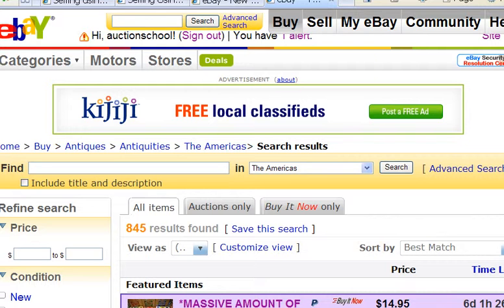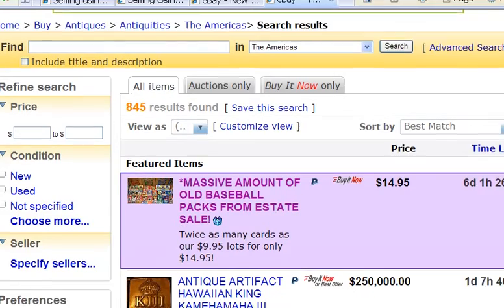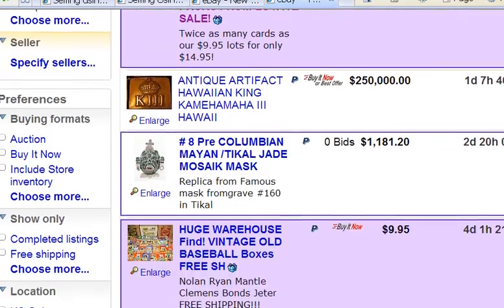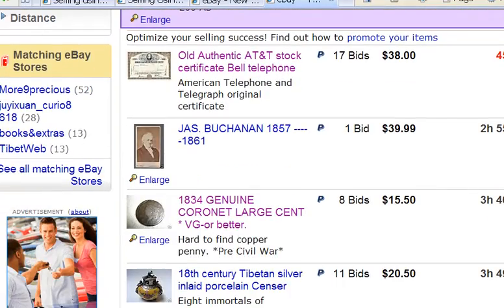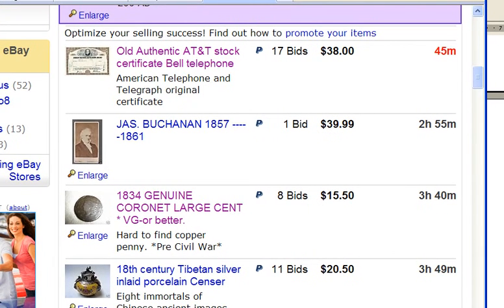So let's take a look at an example right now. Here we are on the search results page for antiques. And these listings right here are auction style formats. You can see that they have bids on them. And let's take a look at one of them.